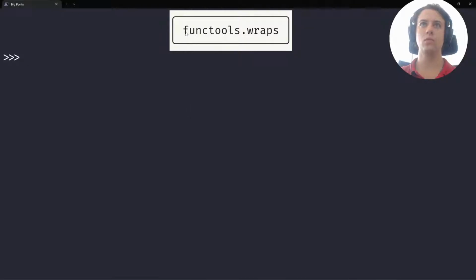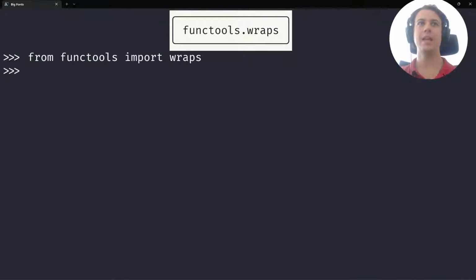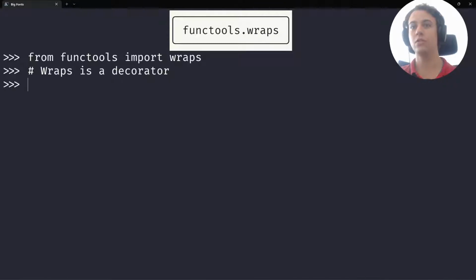Let me tell you what functools wraps is about. So if you go to the module functools, you can import wraps, and this is a decorator. So wraps is a decorator, and it's very useful for when you're defining your own decorators. So let me show you something.